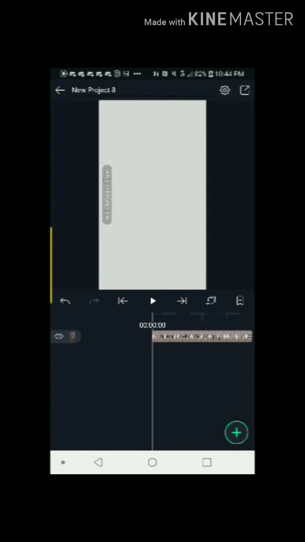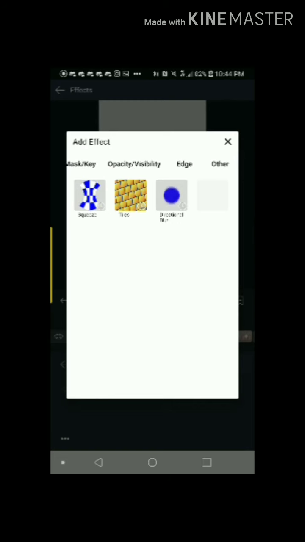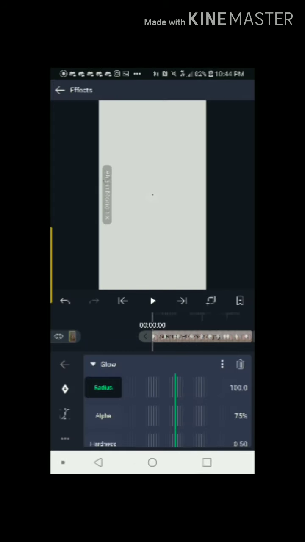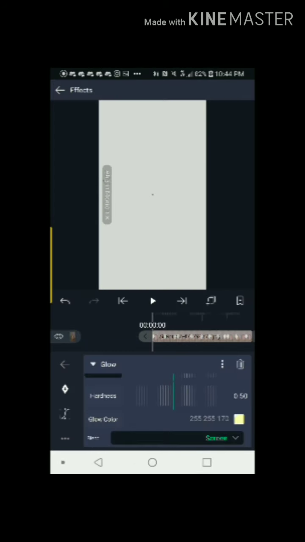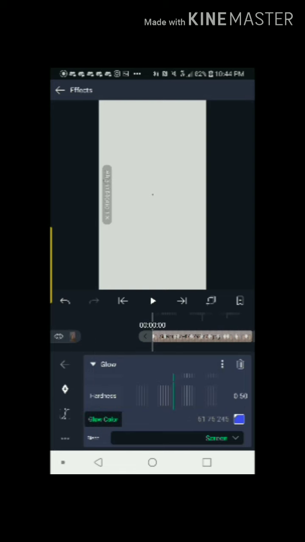Alright, now for the glow, you're going to hit effects, add effect. You're going to go to edge and touch glow. And right now we're going to put the radius to 0 and change the color to blue. And then you're going to hit normal.